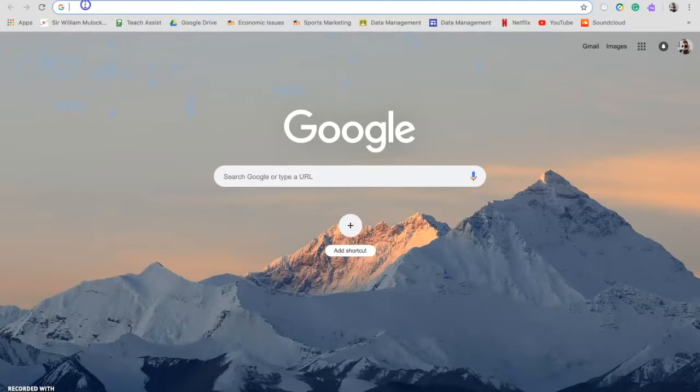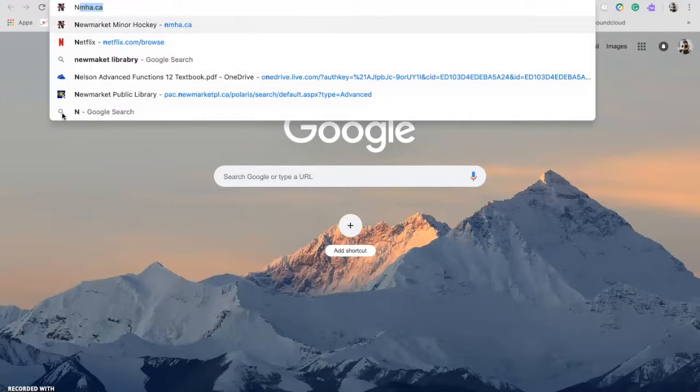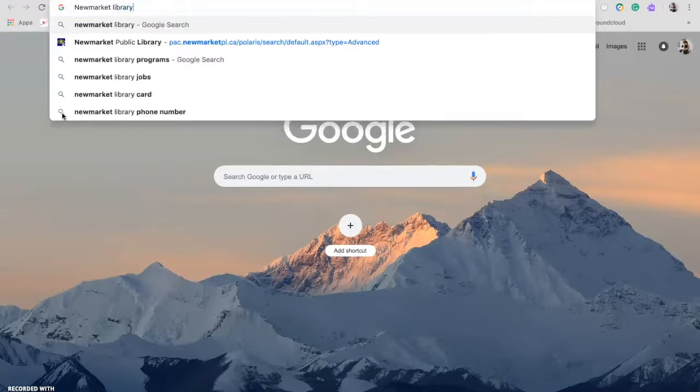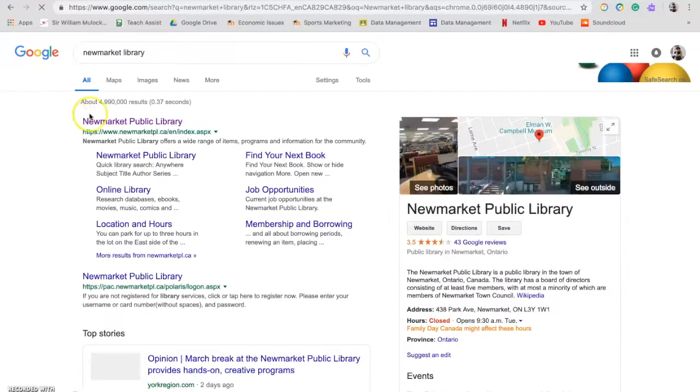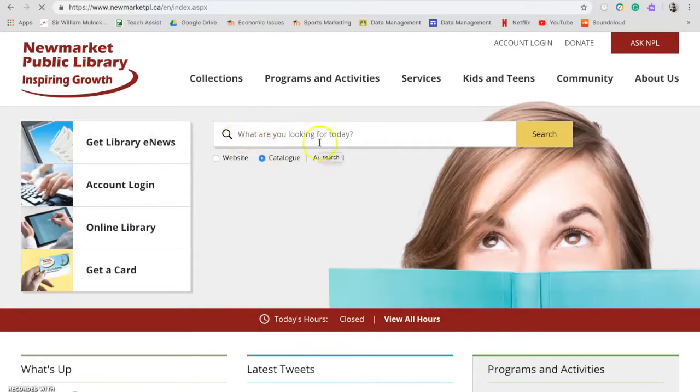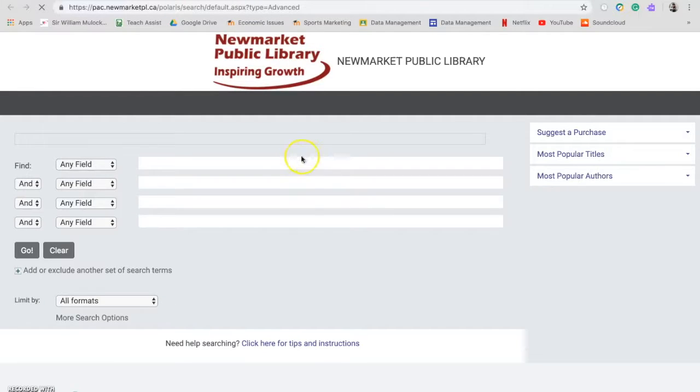Okay, so now we're going to be using some field searching techniques in two real life examples. For the first example, say we're looking for a book on hockey history. So first we're going to type in Newmarket Library because I live in Newmarket and I'm looking to get a book there. Click on the first link. And right below the search bar, you should see the button Advanced. We're going to click on that.